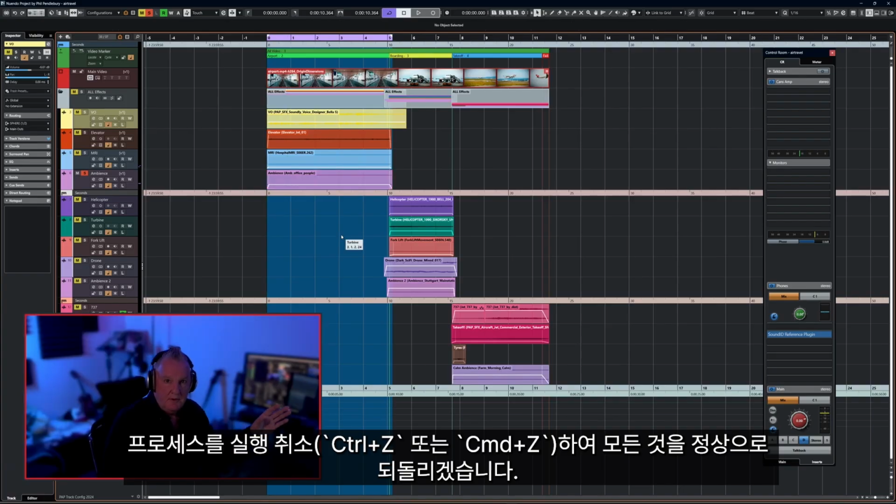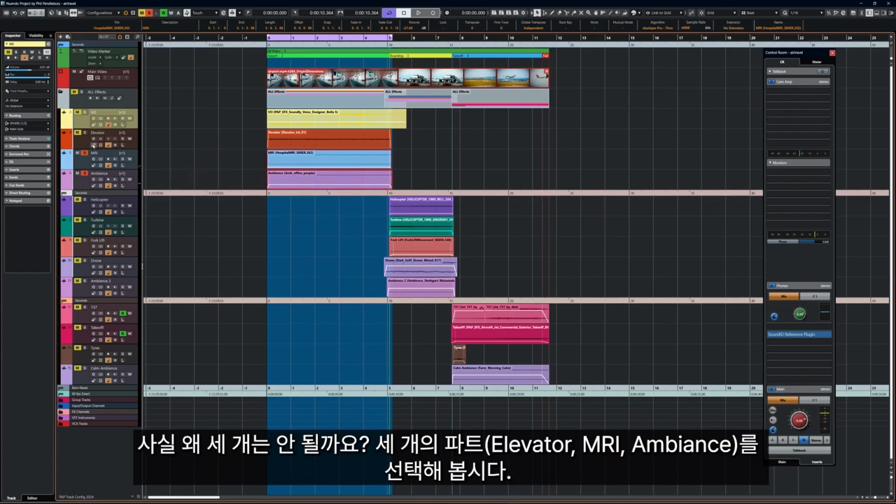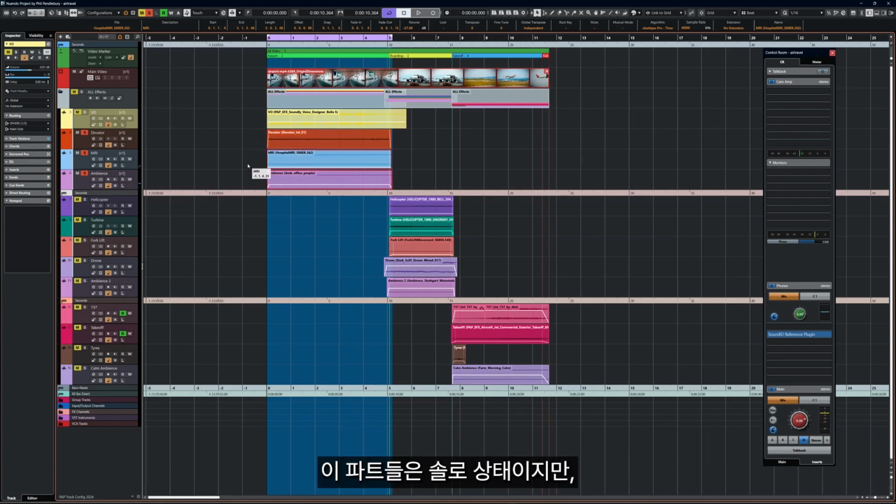All right, so we've undone the process by Control-Z on my particular keyboard. I'm sure yours will be similar. I'm on PC here, but you may be Mac. Control-Z multiple times and we'll get everything back to normal. So let's have a look at something else. So what we can do is we can select two parts. Let's have a quick listen. In fact, why not more? Let's go for three parts. We've got elevator, MRI, and ambience. They're all soloed, but that's only so that we can actually listen to them.